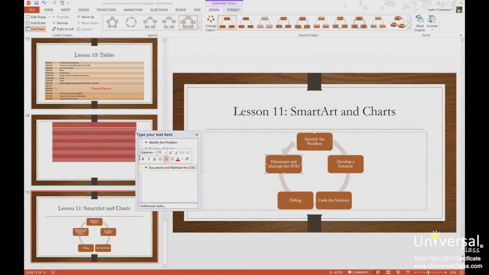Now, notice when I change the direction of the arrows, the graphic basically flipped. Identify the problem, develop a solution, code the solution. It just didn't change the direction of the arrow. The boxes actually changed. So let me show you that again. If I turn off right to left, notice it's just not changing the direction of the arrow. The boxes are changing accordingly. That is SmartArt.